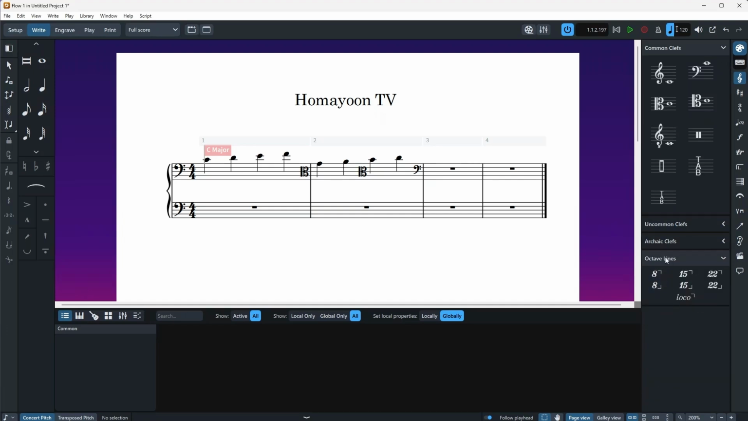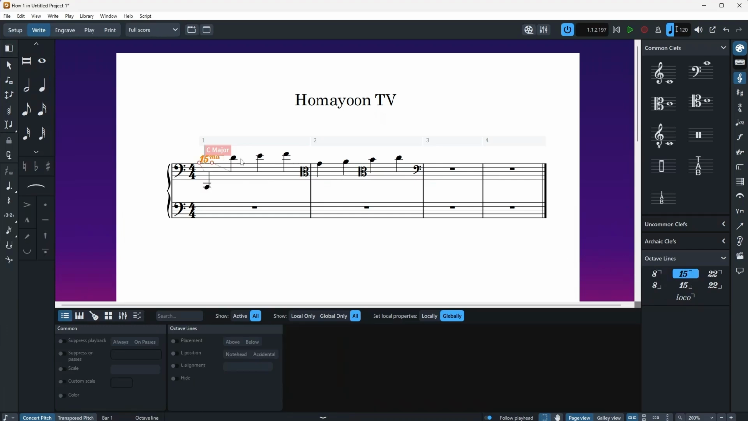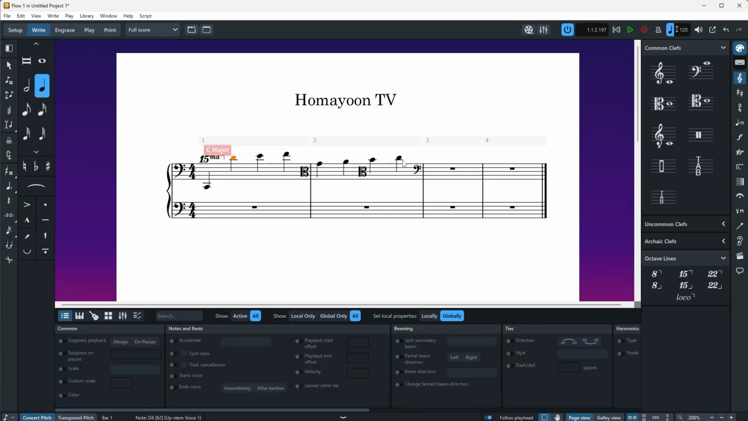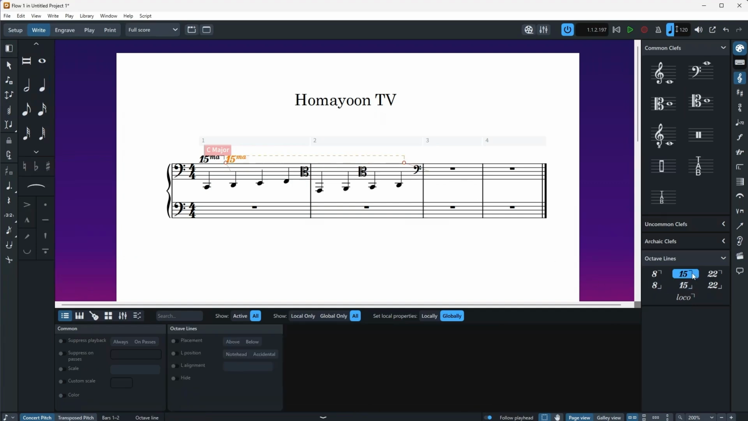And finally, you have the octave lines, which are quite handy to use. You can either select a note and press one of these, or you can select a row of notes by first highlighting and then pressing Shift, and then pressing it again. And if you want to put another one, you really don't have to delete it. You can just select it and change it. So it works really easily. And the octave lines also have their own panel for modification in the lower panel.